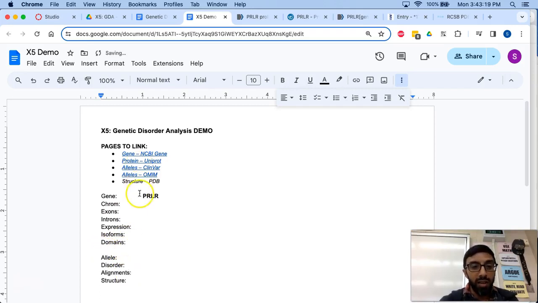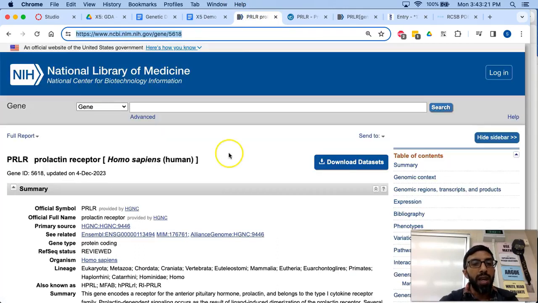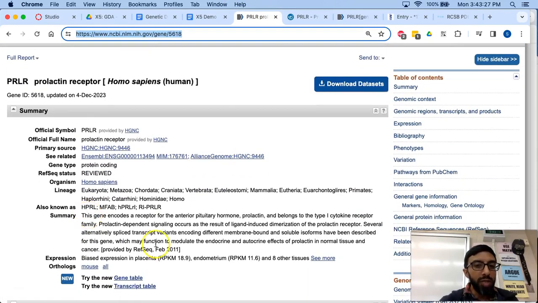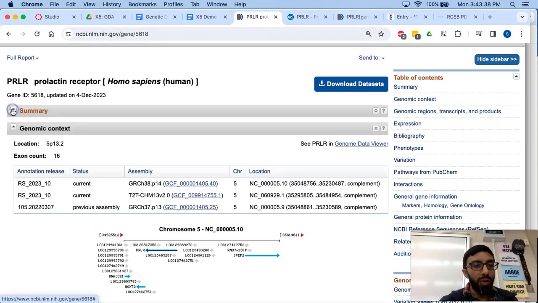So let's start here. Okay, we're going to start with the gene page. Here is the human PRLR prolactin receptor gene page. You'll want to read this. I'm not going to spend time looking at this right now, but this is important. The summaries where they explain what the protein does is kind of the basis for this whole project. But for right now, let's just collect information.